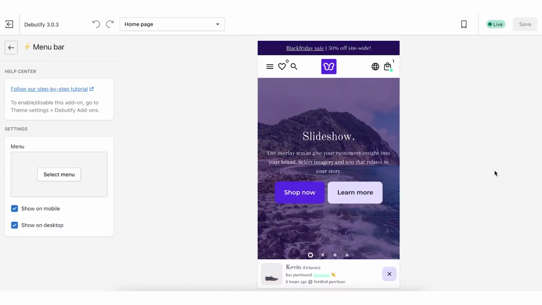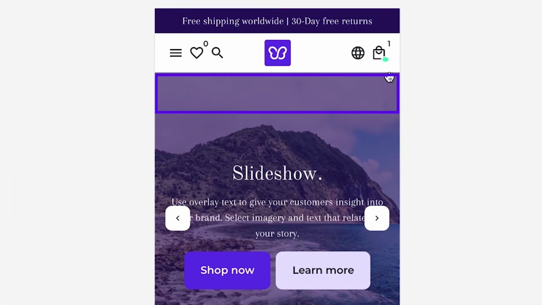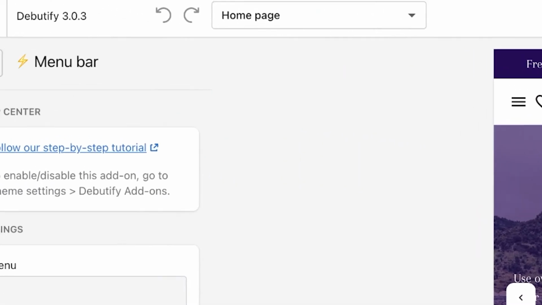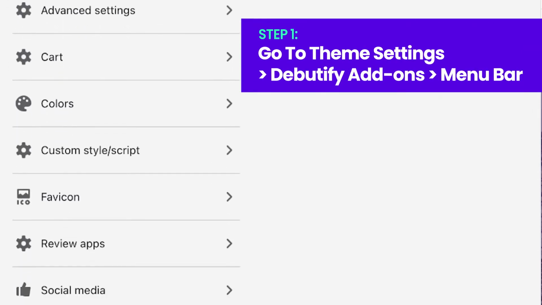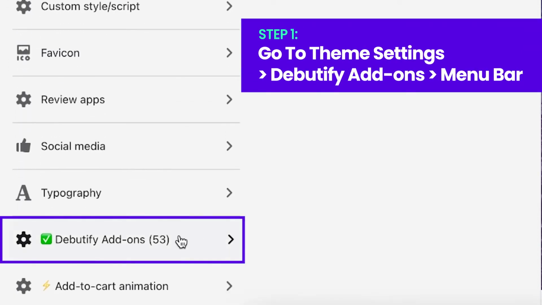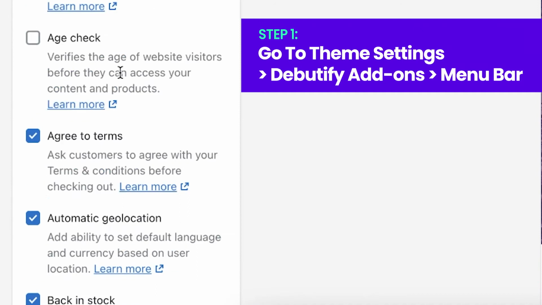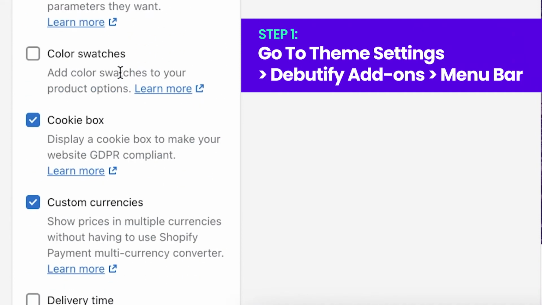So the menu bar add-on allows you to display a small menu right underneath your header. If you'd like to activate this, all you have to do is head into the theme settings, go into the Debutify add-ons, and then just activate menu bar.